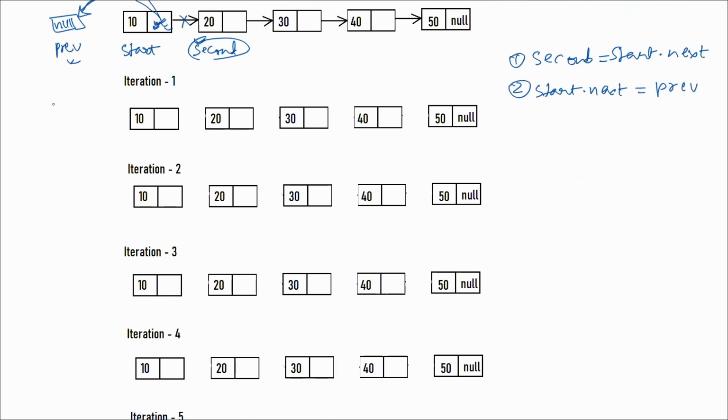In the first iteration, previous will hold the value null, and this is the start. This is the first iteration. This is the start, and this is the second pointer. This was the linked list. First we have to update second, so this has been updated. And then we update the next pointer field of start with previous. So this is going to point to this, and this is lost. In the first iteration, it happens like this.